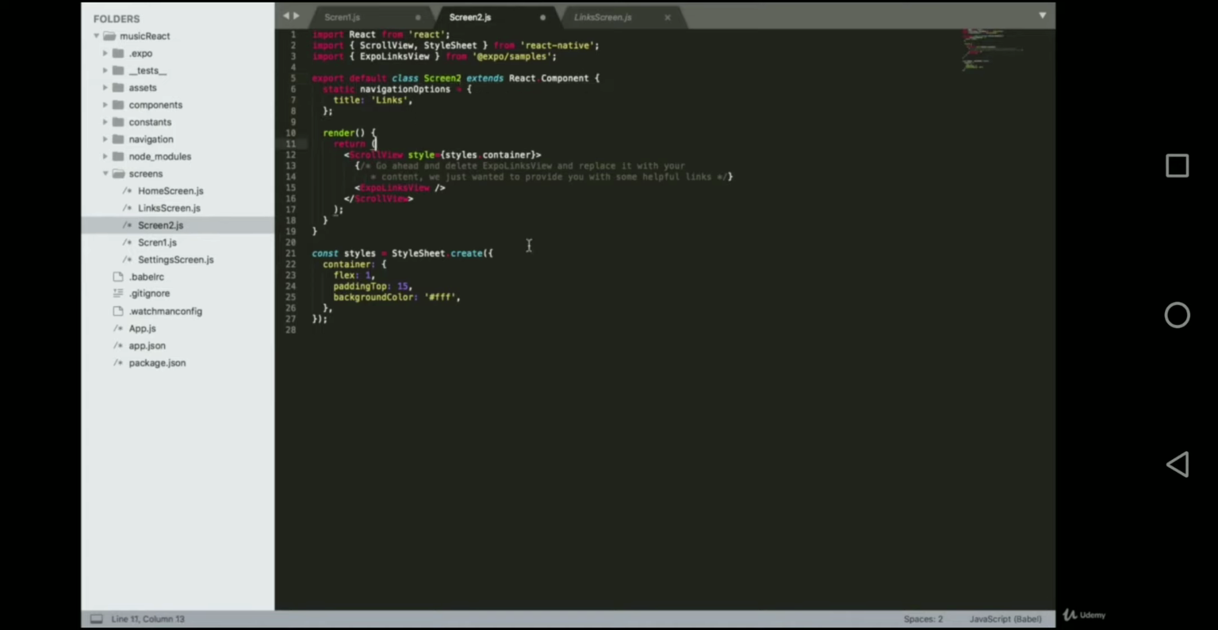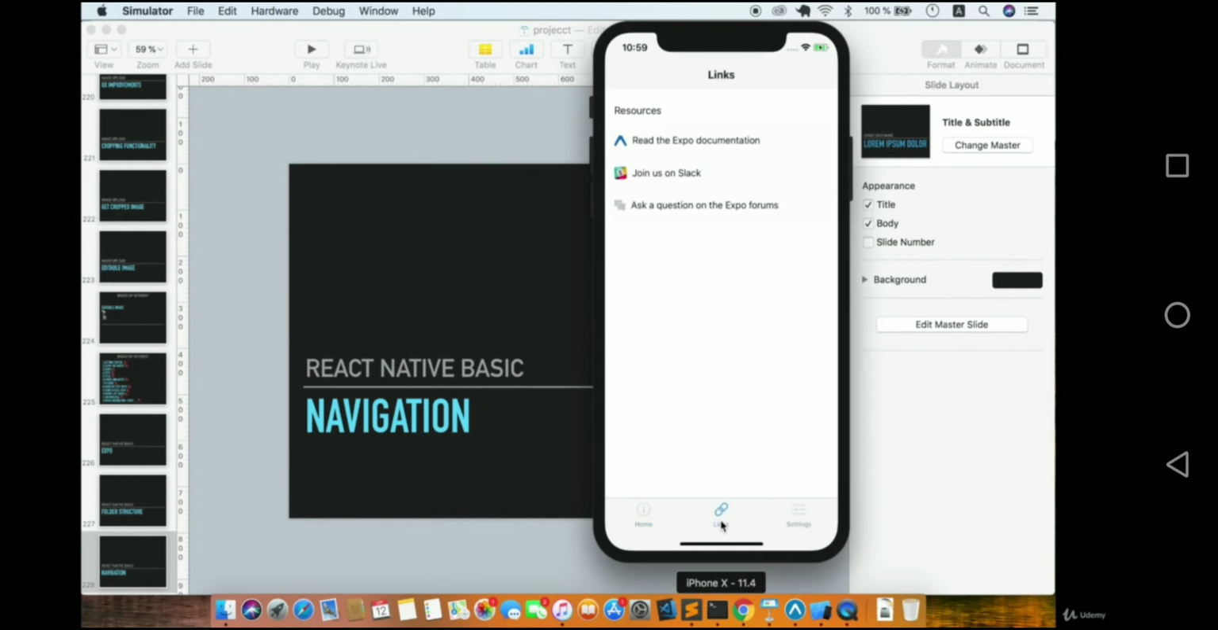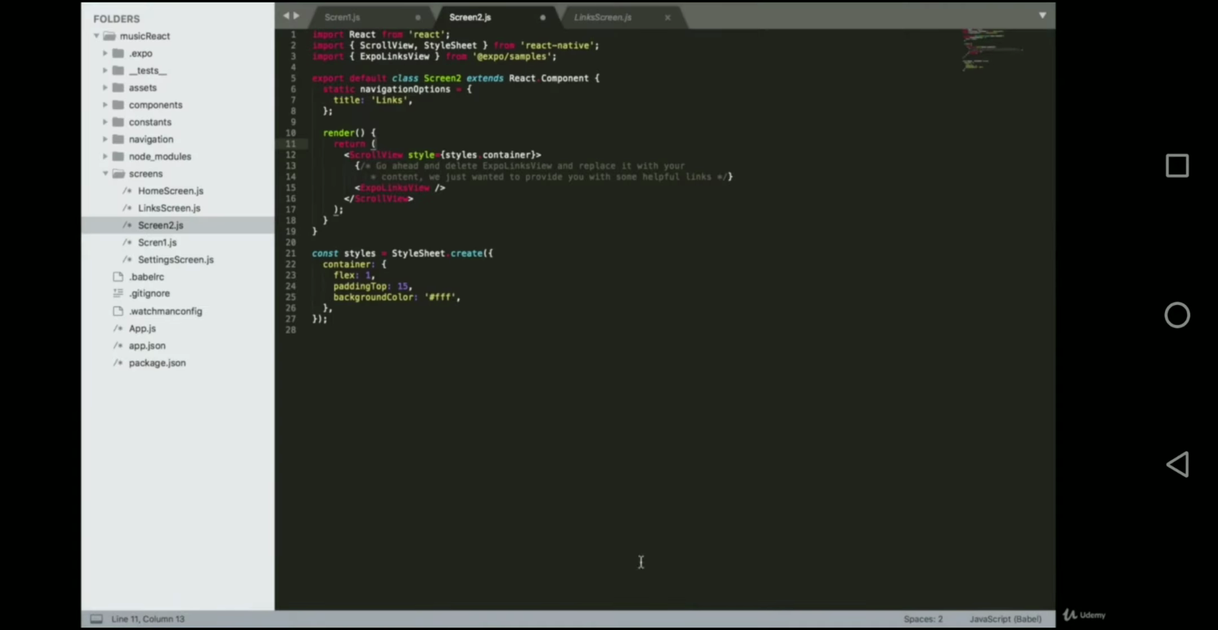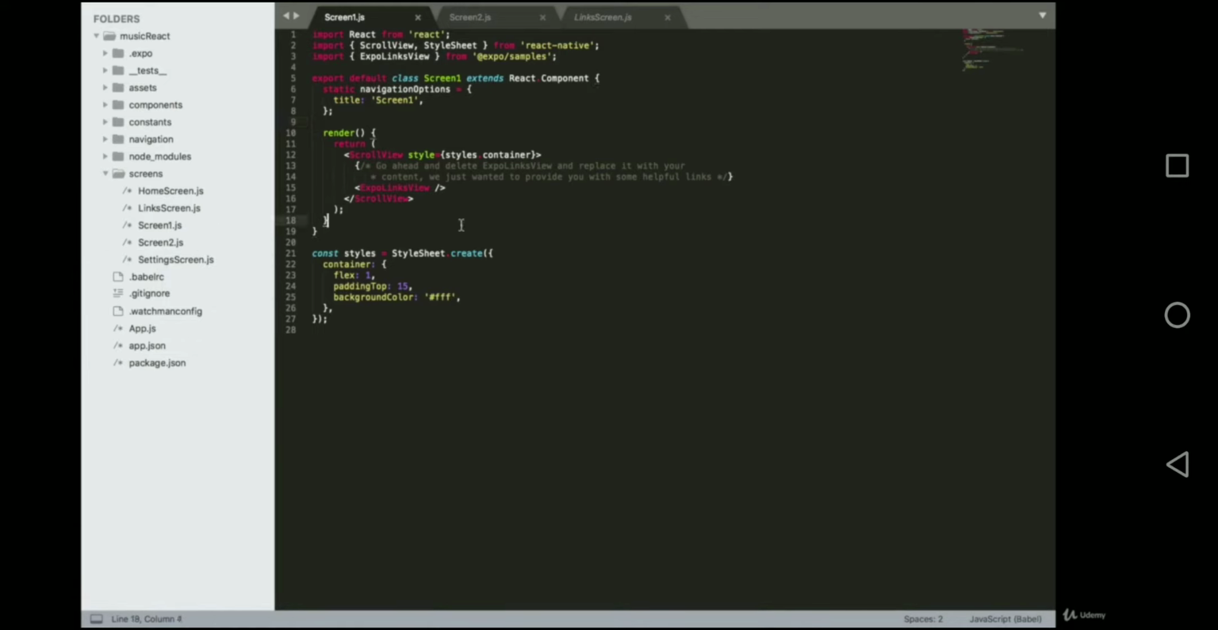Let's change the title here. By the way, the title is what we are displaying here in the application. So let's go to the link screen, and here is the title, links. Let's go back to our coding editor so we can change it as well. Let's change these links to screen2. Perfect. Let's go to screen1 and change this to screen1. Also I have a typo here, so I will rename my file to screen1.js. Perfect.